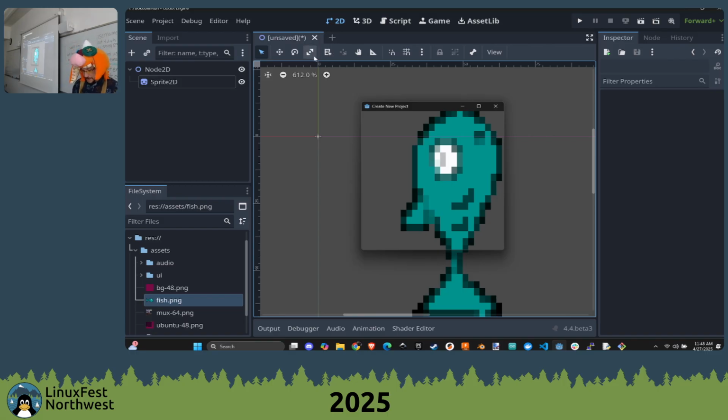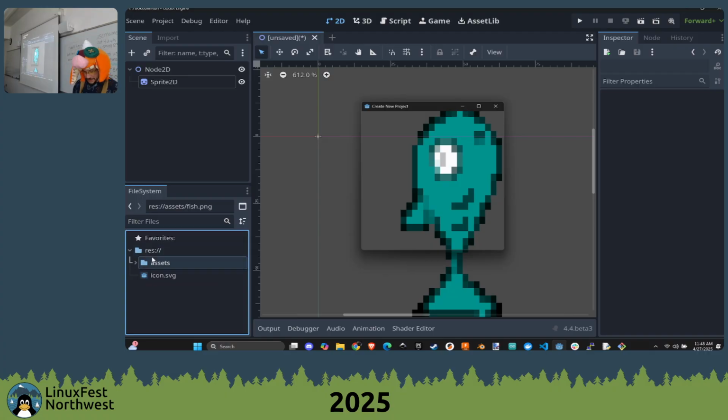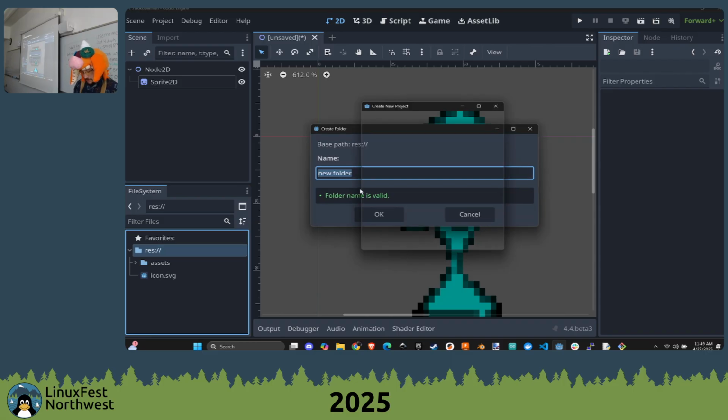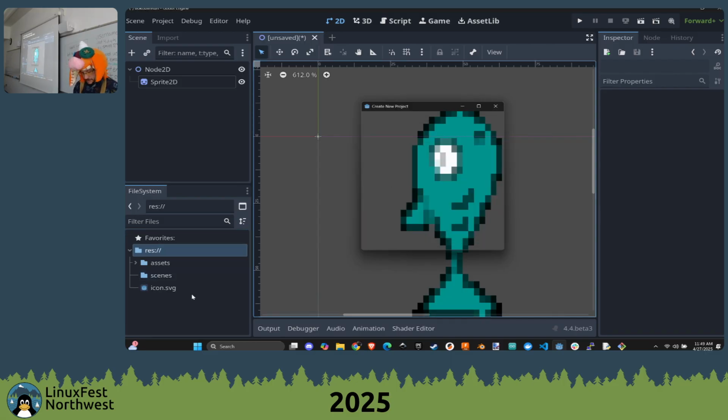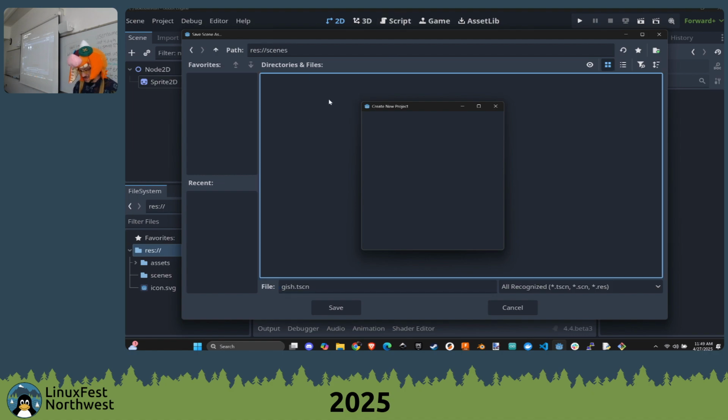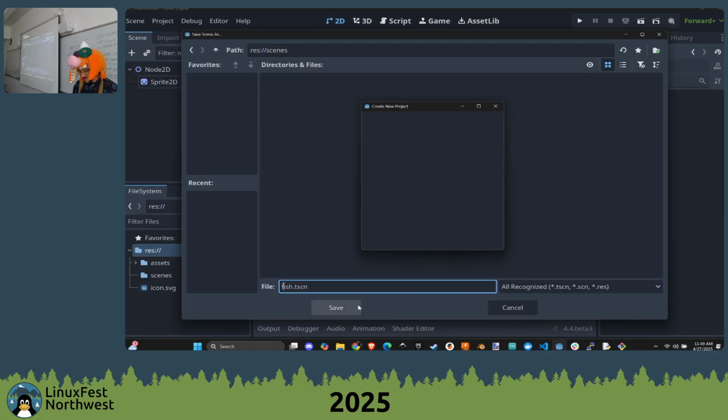All right, so right now this is just called unsaved. That doesn't sound safe. So I'm going to save this. But I'm going to save it as a scene. So I'm going to make a new folder here. I'm going to name it scenes. And then I'm going to save this as, we'll just say Gish, sure. That's copyrighted, isn't it? I can't risk it.